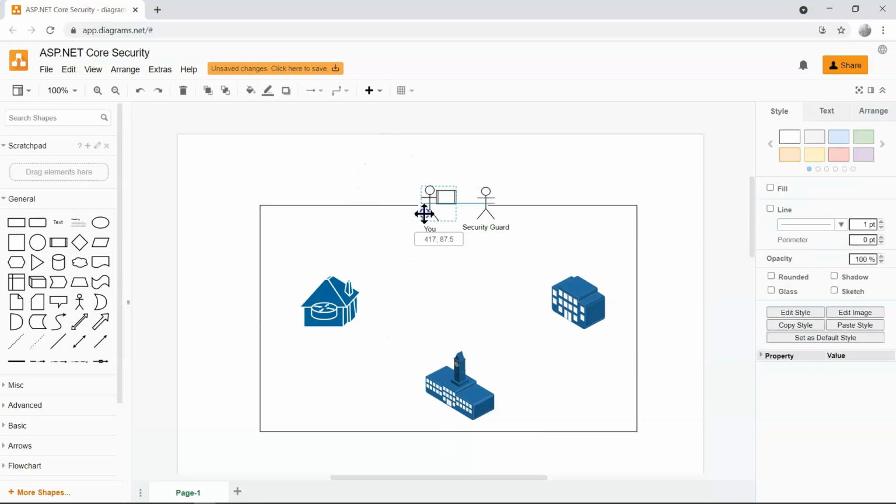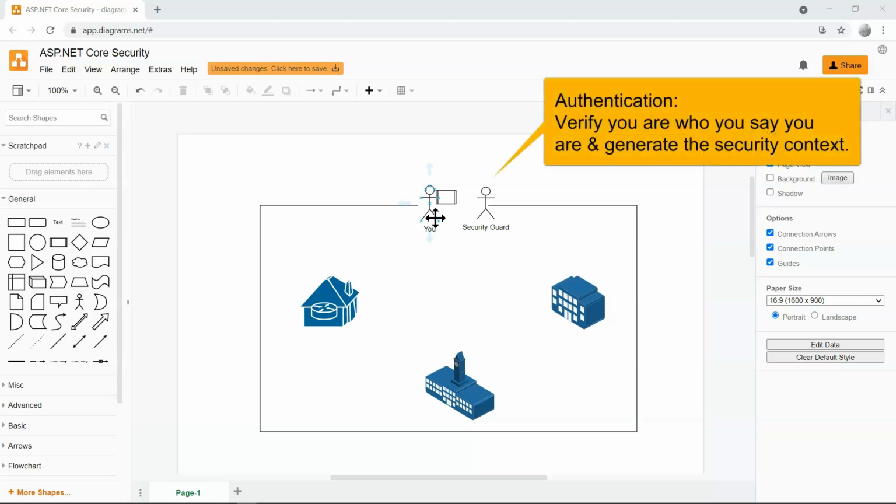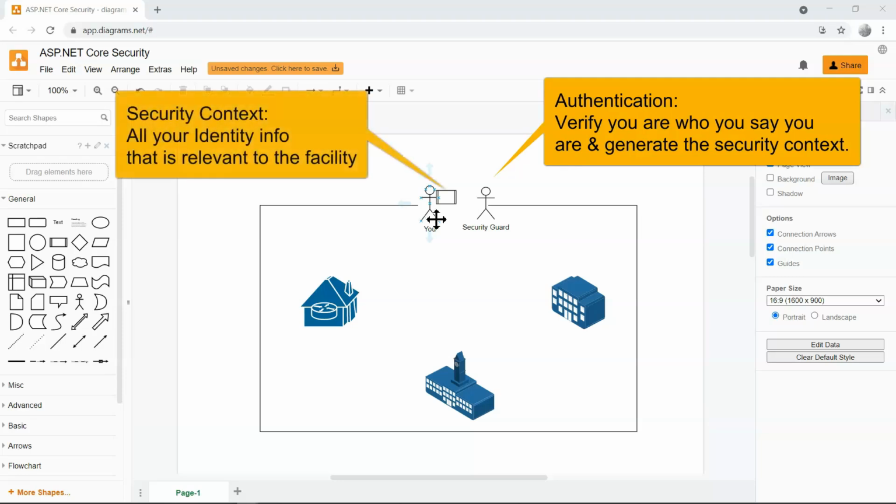So within this process, we have three concepts here. So the first process here is that when the security guard verifies your identity and gives you an internal access card, this is a process of authentication, right? To verify that you are who you say you are, right? And then provide you with this internal access card. And this internal access card is what we call the security context, right?